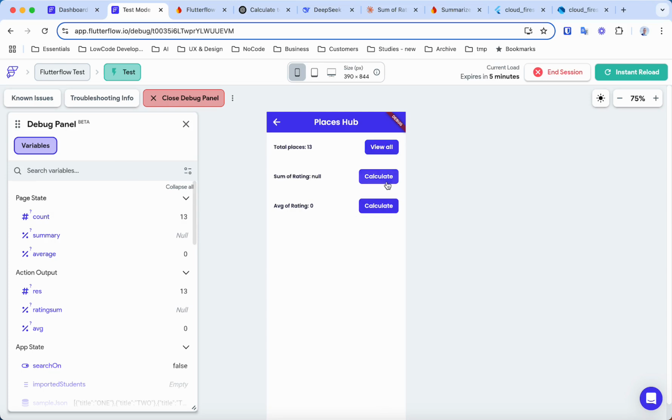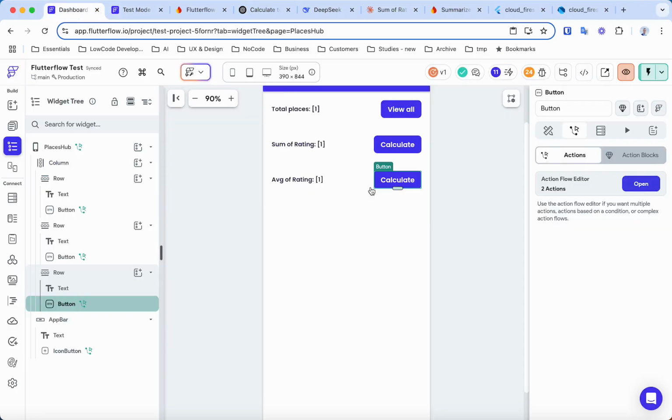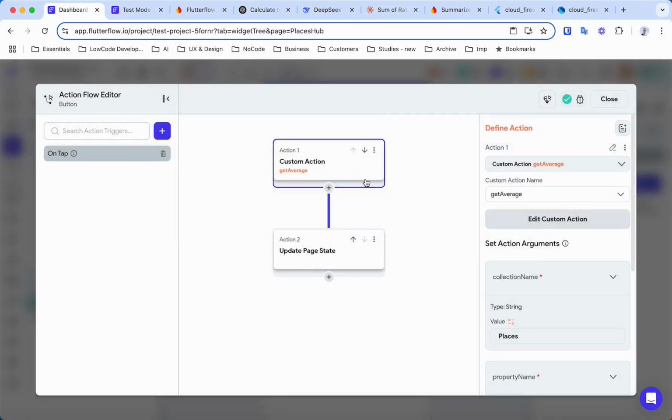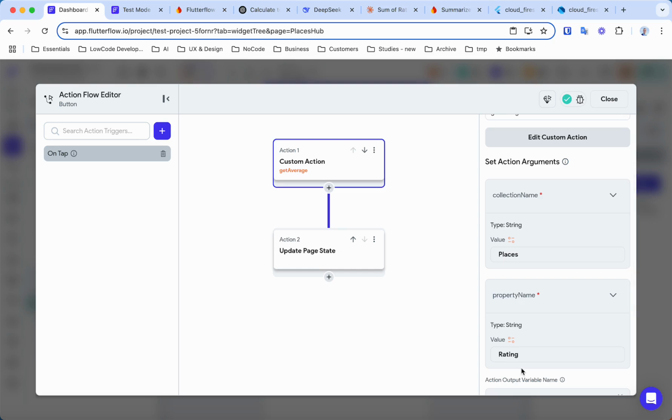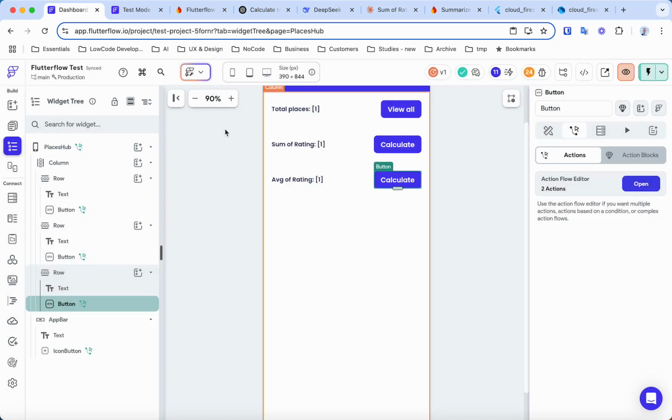Well, sum works, average, let me check what's not working. Okay, there was a typo in the name, so now average works correctly. You need to pay attention to these things: I put ratings instead of rating in the property name. So that was the root cause of the issue.